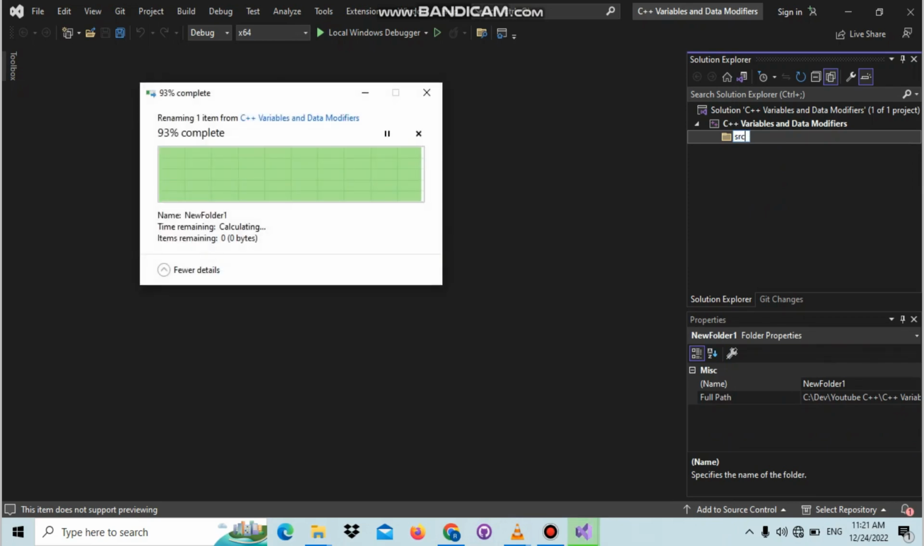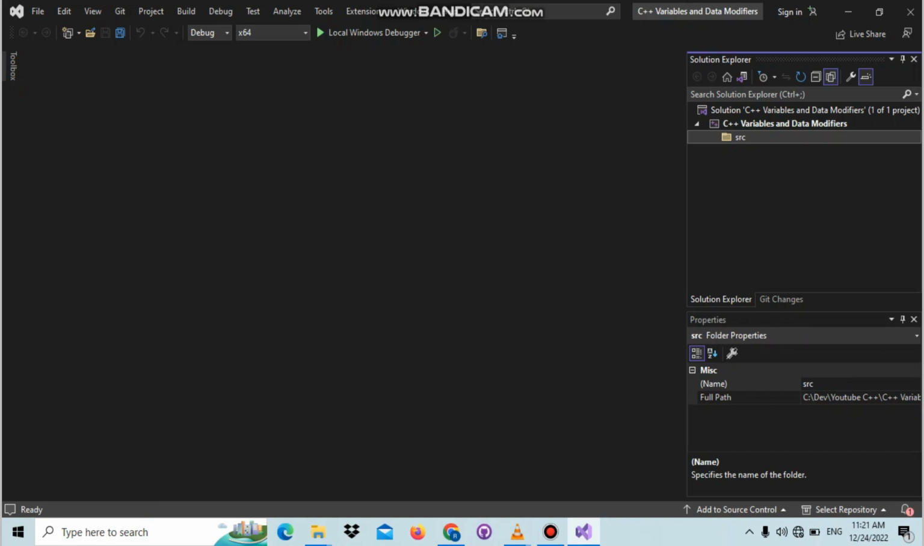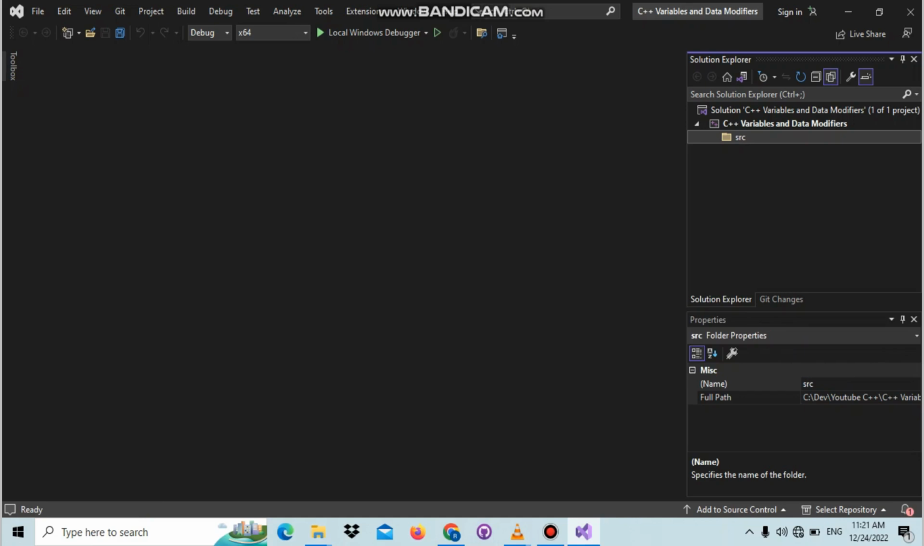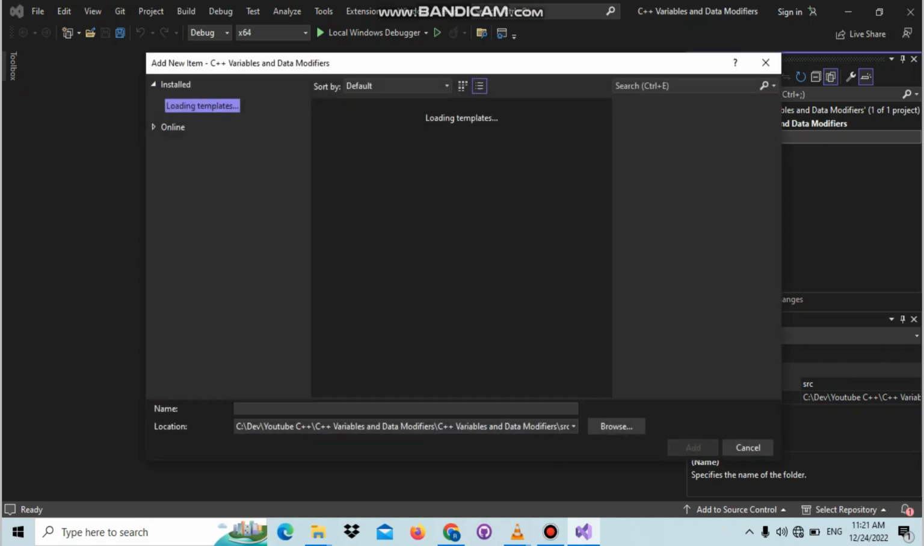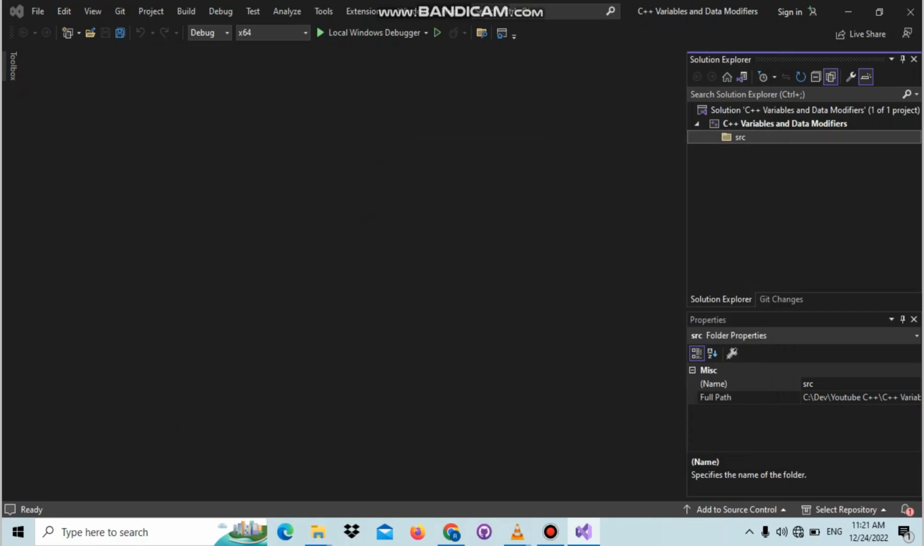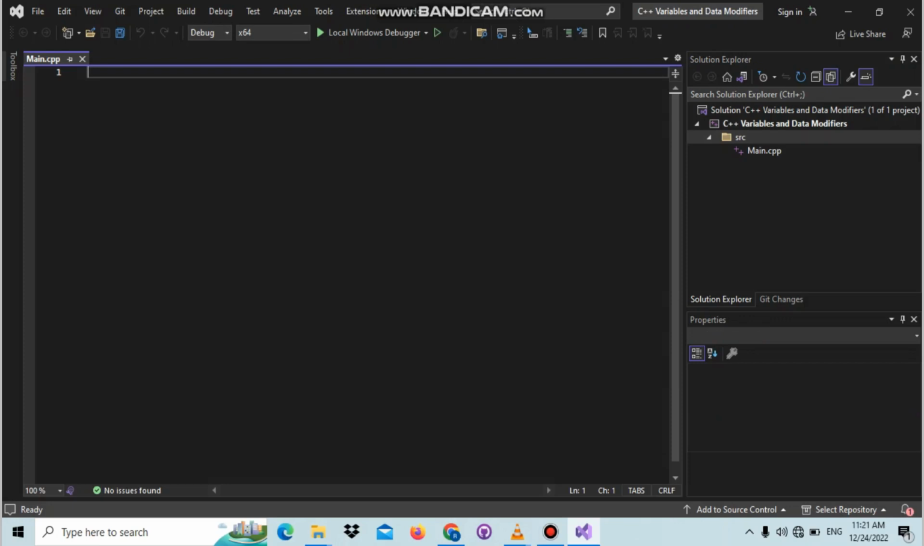Go to your source folder again and right click on it, go to add new item. Click on the C++ file, the .cpp file. I'm going to name mine main.cpp. Awesome. As you can see right now we have this main.cpp file being displayed here.